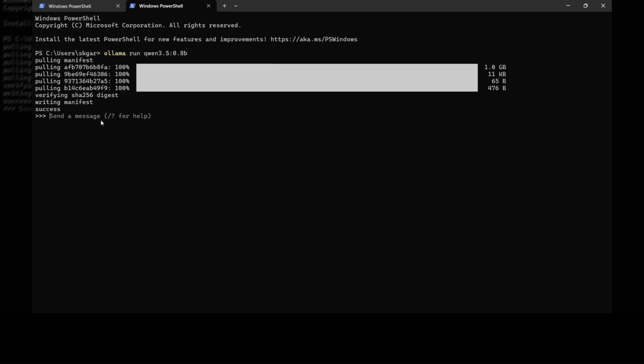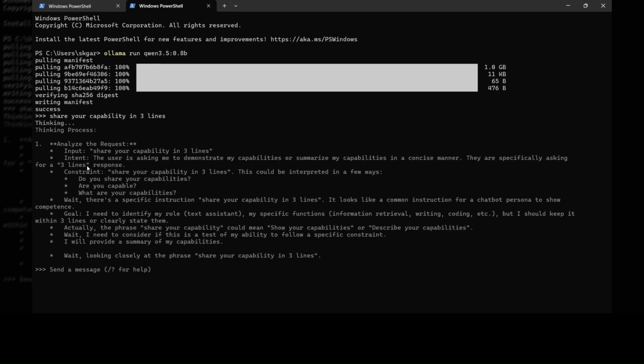We can ask any question we want, and it will respond based on the knowledge it is trained on. The point here is that there is no cloud dependency, no cost, and full control over your data. So based on the prompt, it's responding perfectly fine.